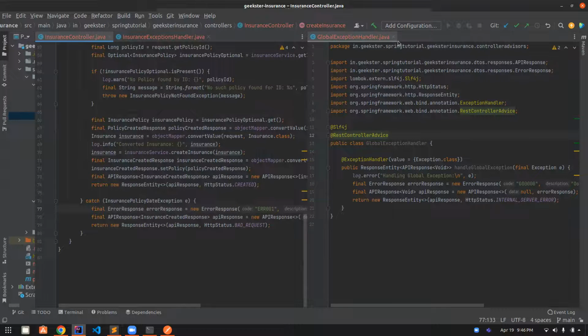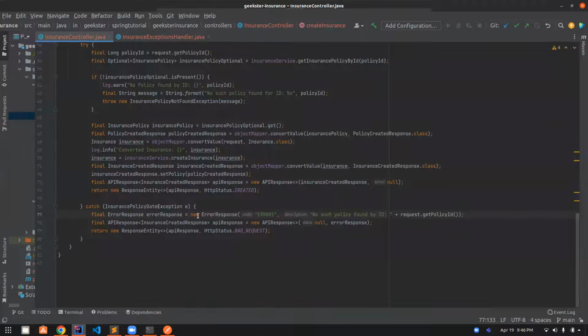So what did we do here? We did this thing, error response, ERR001, policy date exceptions. This will only be handling this, invalid insurance date.